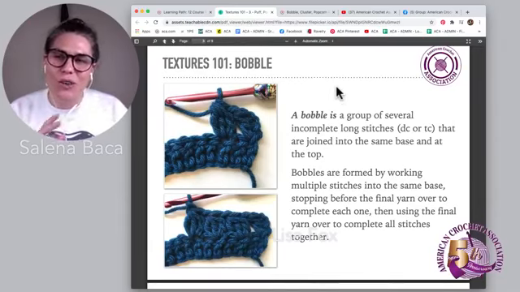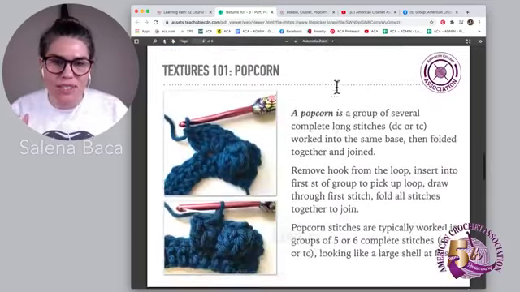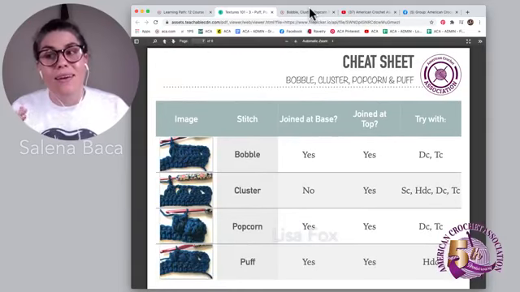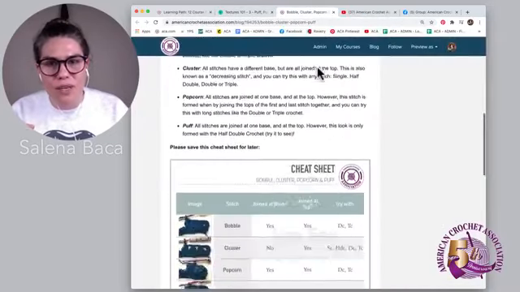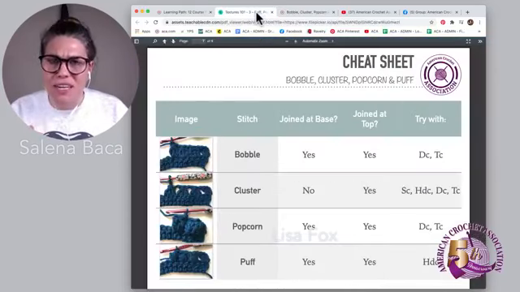The first thing I want to show you, before I show you the definitions for each one of these four stitches, is this really handy cheat sheet. If you're part of the learning path, you have this in your course material, but we do have a blog post that also gives you this. You can find the link for this in the video description after this video.